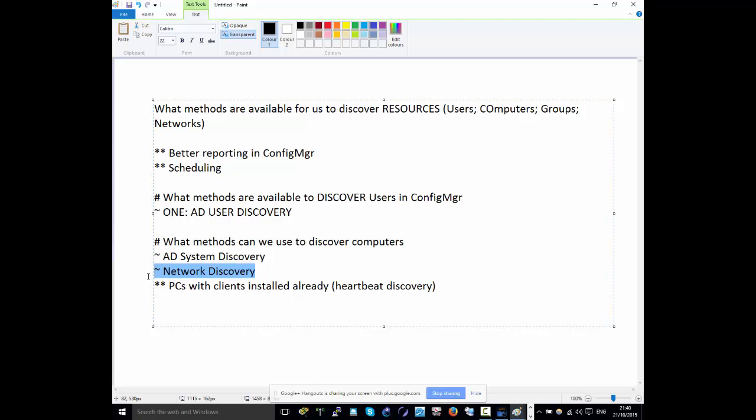For Active Directory system discovery, it will discover all the computers that are joined to the domain, yep. And what advantage does that give to you if it discovers computers that are joined to the domain? Does it give you any advantage over network discovery? I don't think there is any advantage. Think about it, Abdul. Does it give you any advantage? Yeah, it will give you. I mean, you can assign it to the site. Yes, you can also, but there's another advantage that it gives to you.